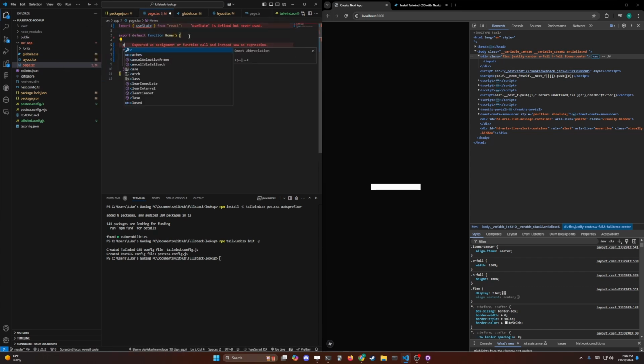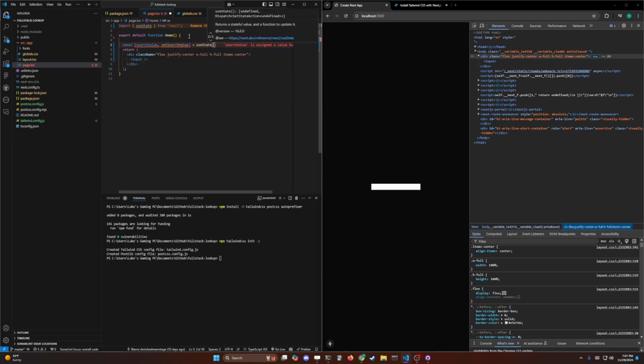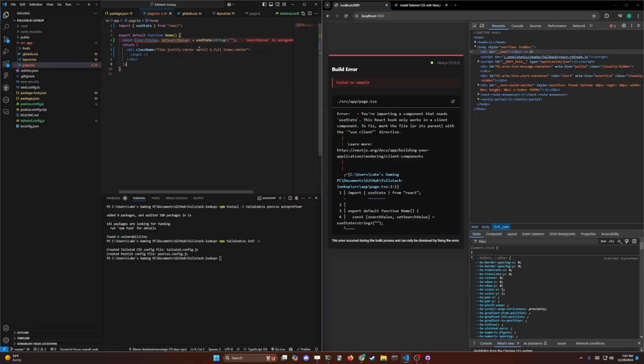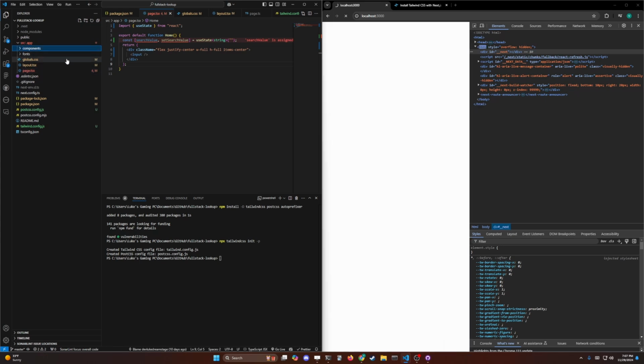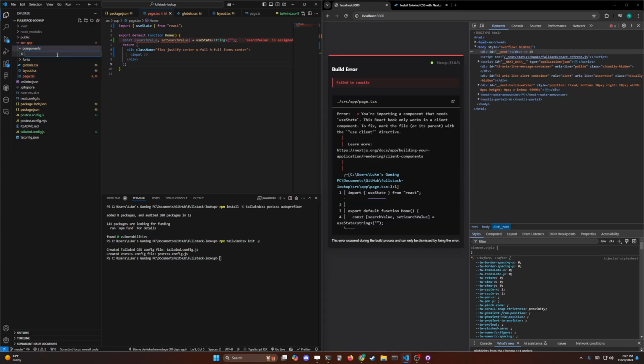Now we're gonna go ahead and create our use state variable. So we're gonna do const search value, set search value is equal to use state. Since we're using TypeScript, we want to declare the type, and it's just a string. So, okay. This is actually an error that is new in NextJS. We need to go ahead and create a components folder within app. And then we'll add a file that is just search.tsx.